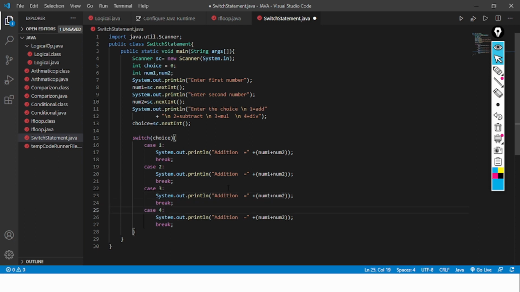Inside this I'll write subtraction, and I will replace the sign with minus. Then I'll go for multiplication, where I replace the sign with the multiplication sign, or asterisk. Then division, where I have to use the division symbol. Now if none of the cases fits, we'll write default.